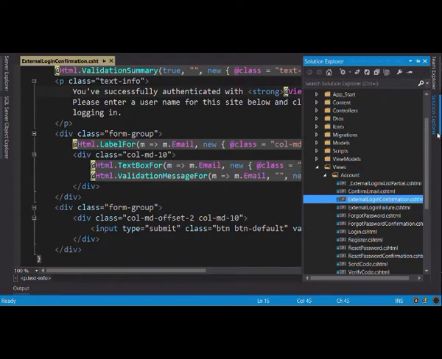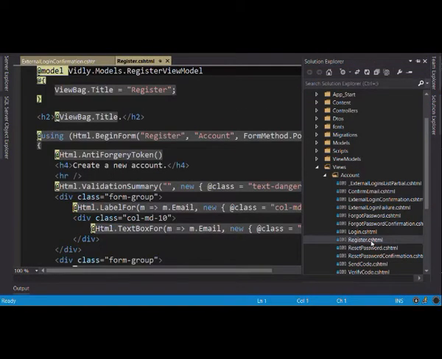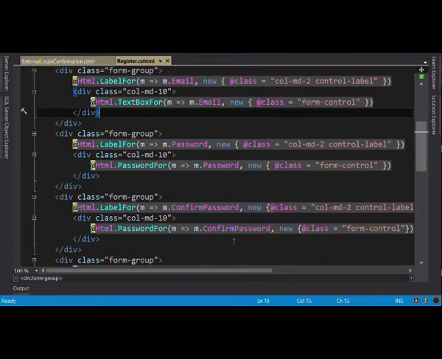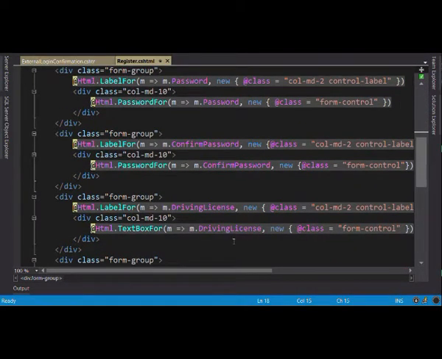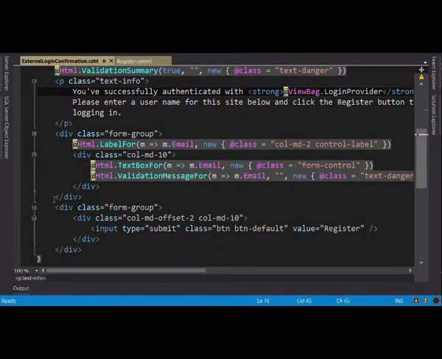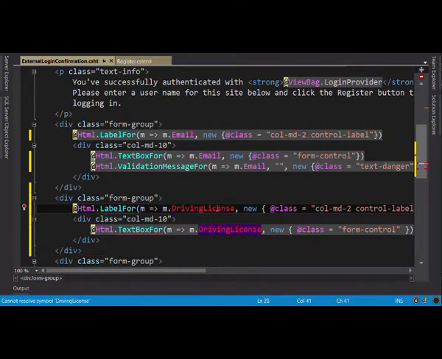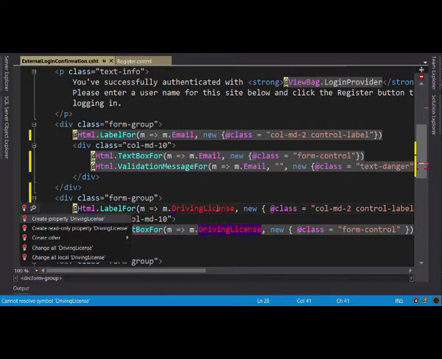I'm going to go and copy some code from register.cshtml. Okay, here's our form group. Copy. Back here, and I'm going to paste it right after the email field. Now again, the view model behind this view does not have this property. I'm going to use ReSharper to quickly create this property. So put the cursor here, Alt and Enter, Enter.